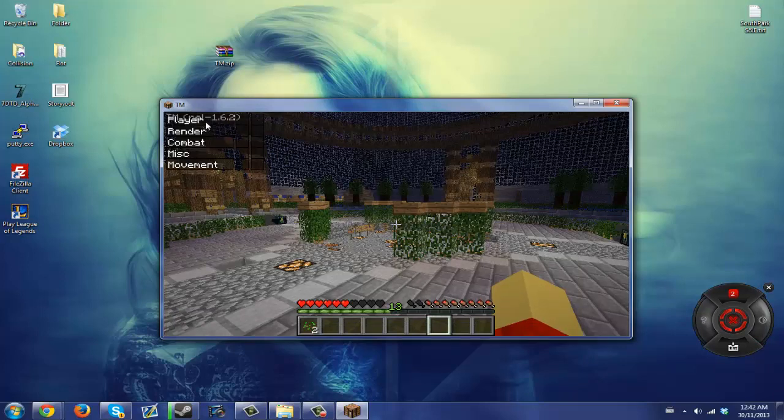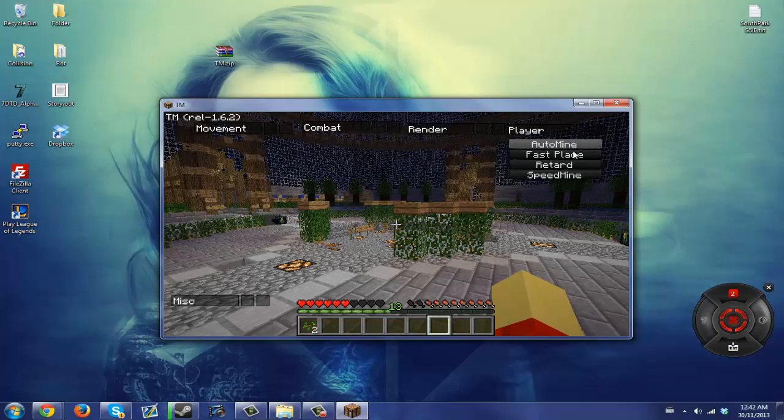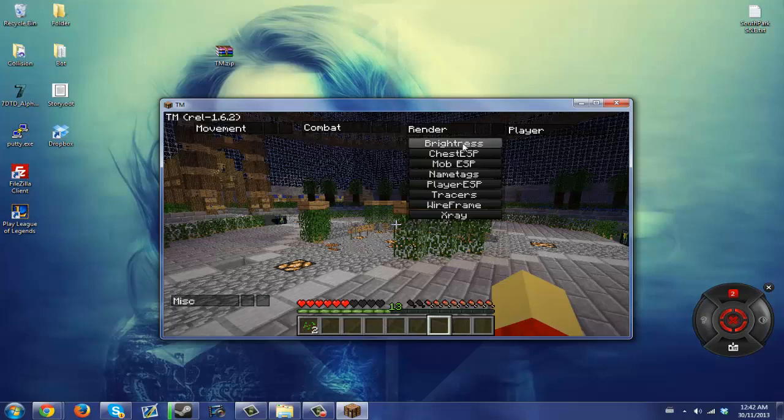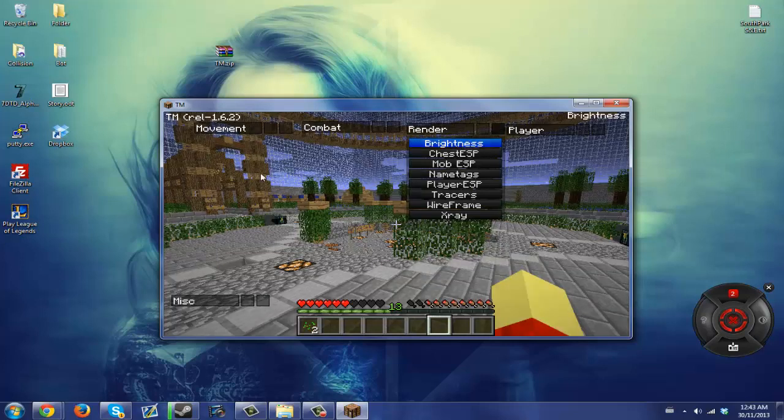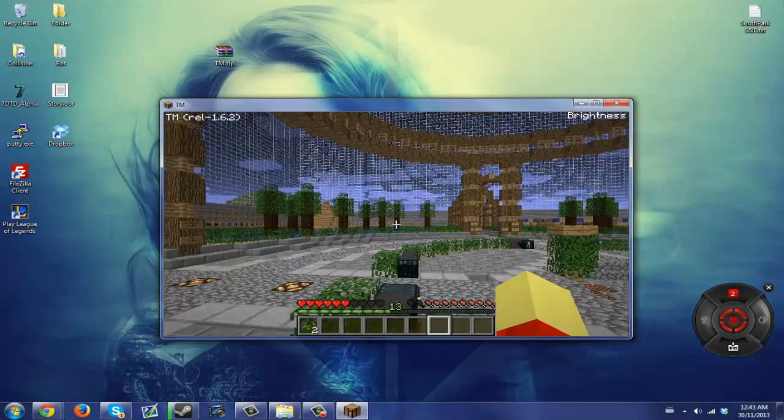And once you do that, it will open up this thing, and there's a bunch of different tabs. One called player, one called render, one called combat, one called misc, and one called movement. So if you click on the little square box here that is farthest over to the right of any of these little tabs, it's going to bring down a nice drop down menu with lots of options for you to choose from. First off, I'm going to show you guys some things on our render. Very first one that you see is brightness, and this makes everything bright so it looks like day.